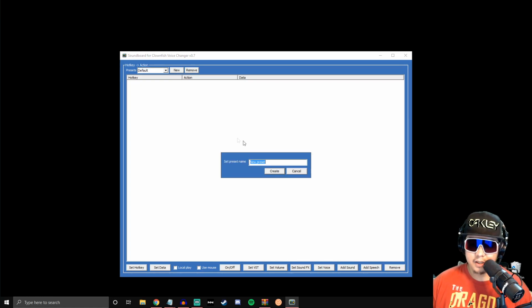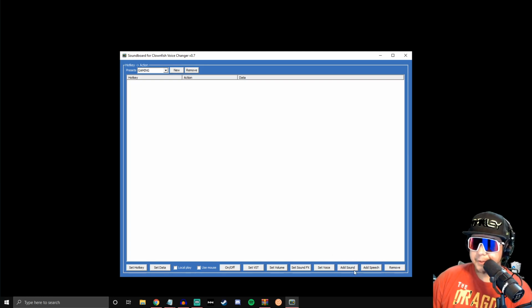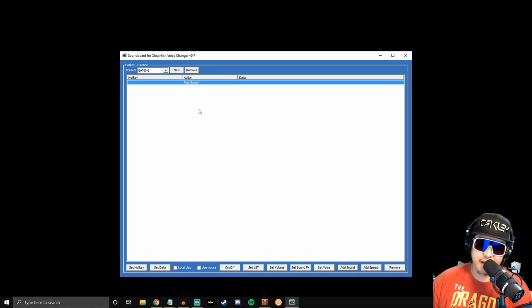Let's test this out. Click on new preset. Let's name it gaming or name it Discord, whatever. Once you create a new preset here, it's blank. What you need to do is for the soundboard, click add on sound. You have an action in place there. You need to assign a sound effect to this.